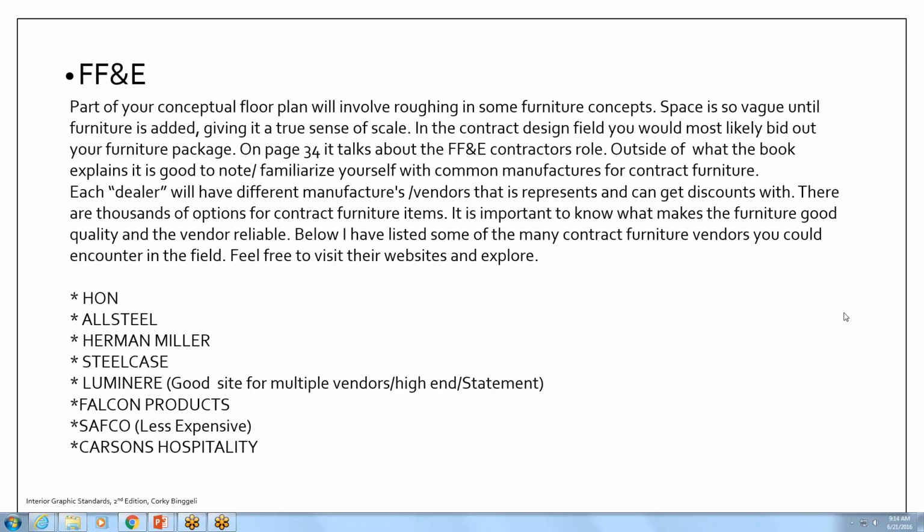Falcon Products and Safco are a little bit more affordable options, and they have every type of seating and tables and desking that you could expect to find with Haworth, Allsteel, Herman Miller, and Steelcase. Carson's Hospitality, and I'll show you the difference, you can know the difference between these manufacturers just by looking at the starting page of their website and their branding on who they're trying to sell to and what they're supplying.